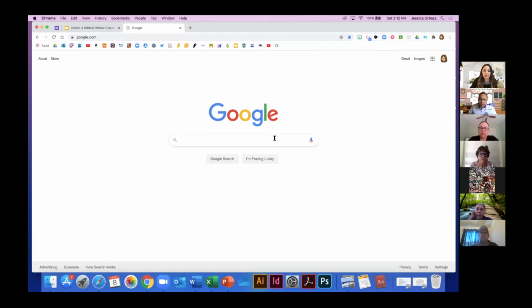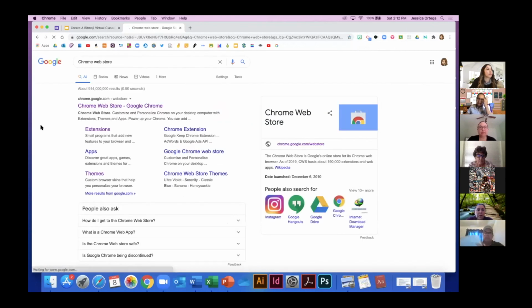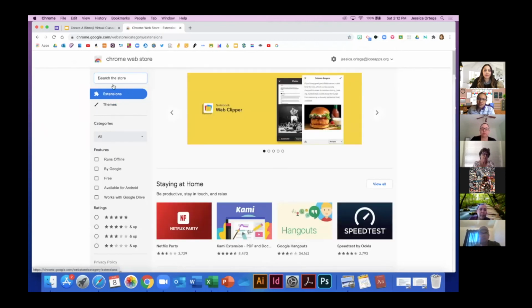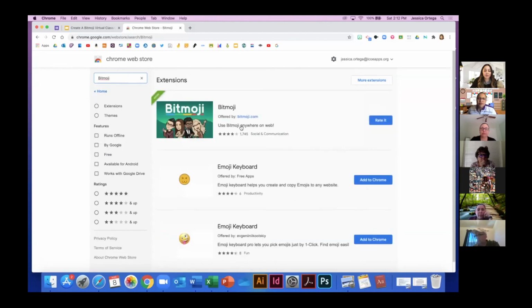So if I wanted to find the Bitmoji extension, I would go to the Chrome Web Store. I would click on Chrome Web Store, and I would make sure that extensions is highlighted, as you see here. I would type in Bitmoji extension. And here it is. It should have an Add to Chrome button here. Once I add to Chrome, it will automatically add it to my extension bar that you see here to the right.